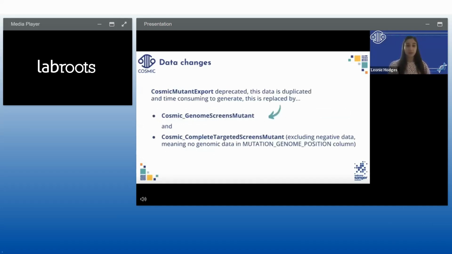Onto Cosmic Mutation export. This is one of our biggest and most downloaded files from Cosmic. We've split it in two. You can reconstruct it as shown below if you prefer. But like we said, it's such a big file. This just allows people to be a little bit more specific about what they're looking for.